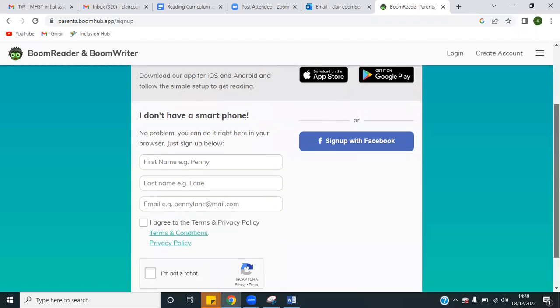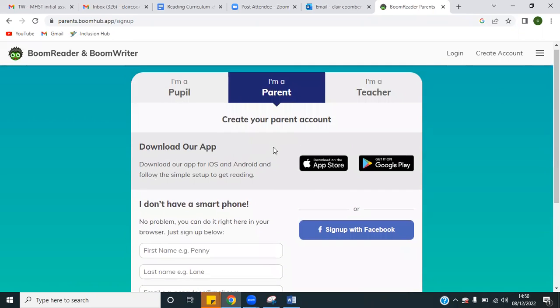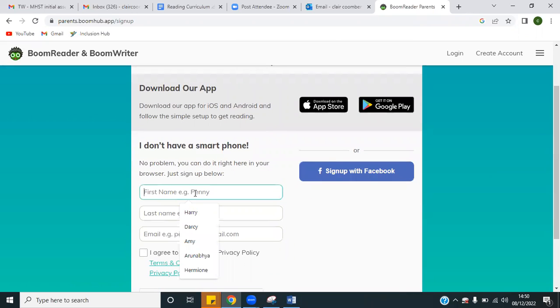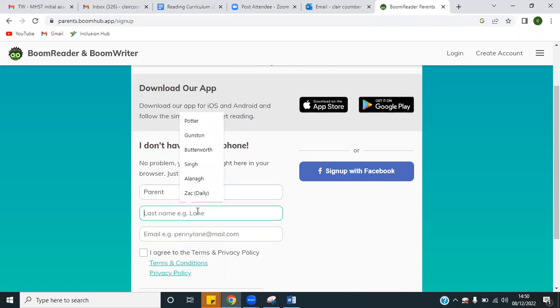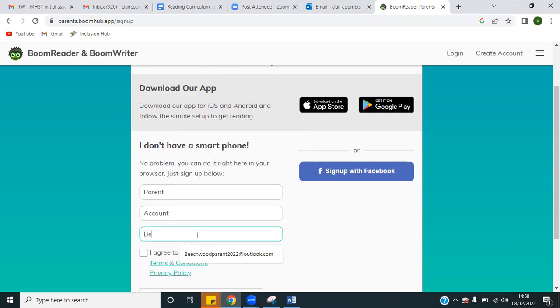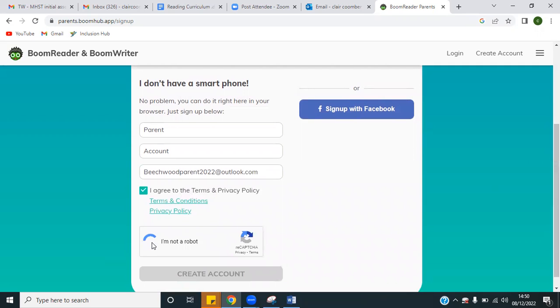It does suggest that you create an account with the app, or if you don't have a smartphone, you can sign up under here. So let's just put parent account and let's pop in our email address, which would be parent@outlook.com, and we just have to click the box to say that we agree and also that we're not a robot. And then we press create account.